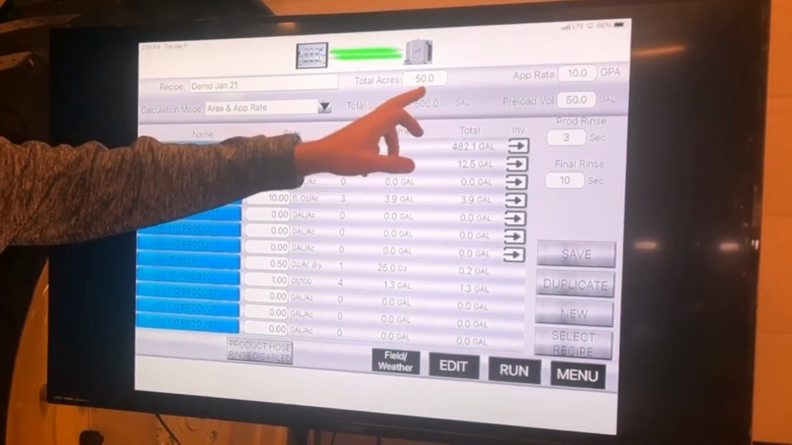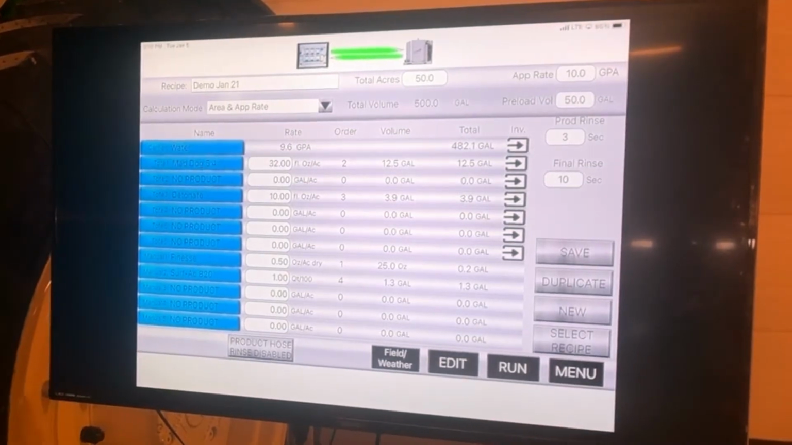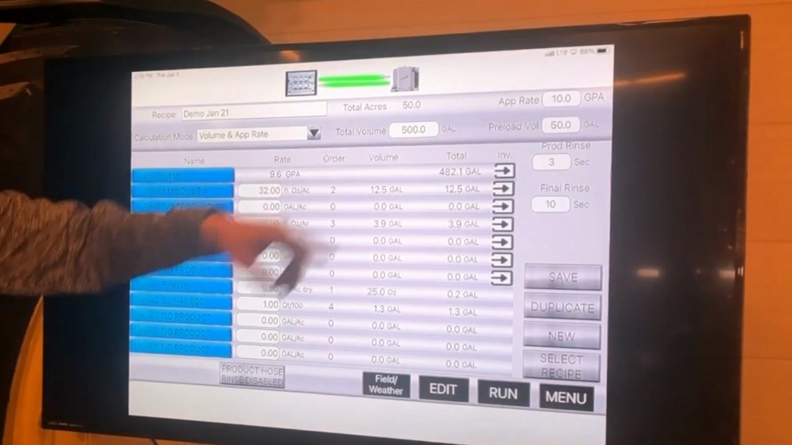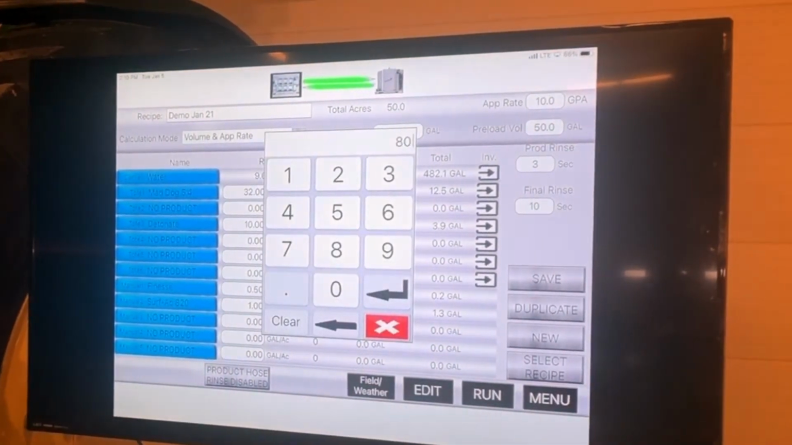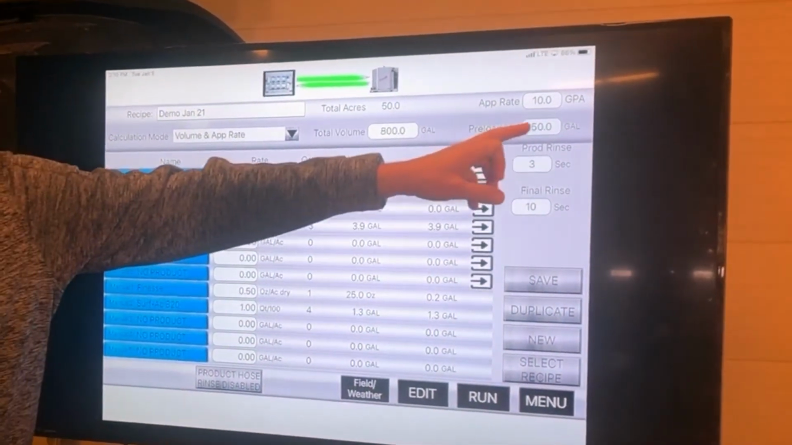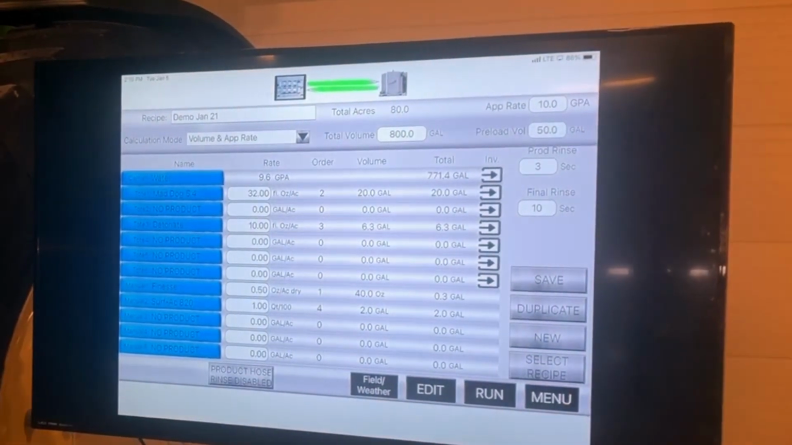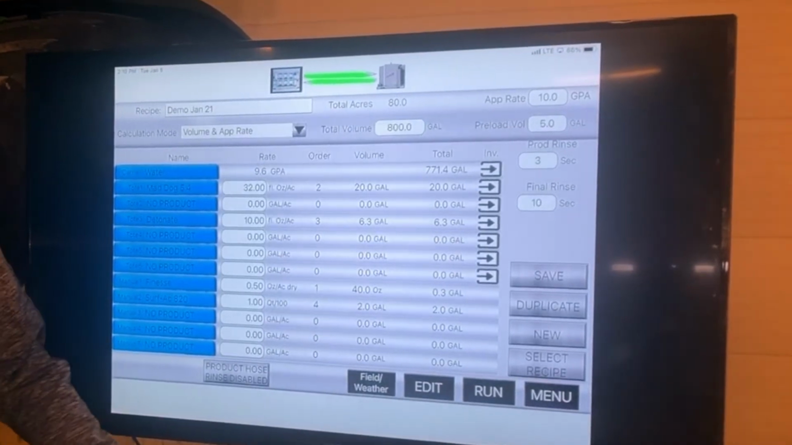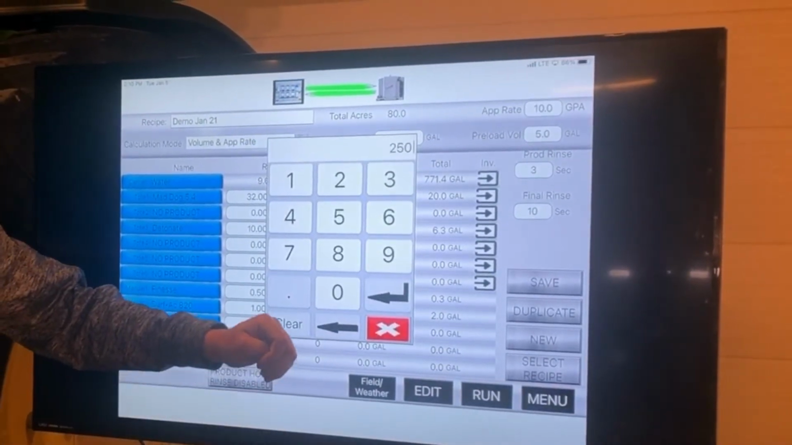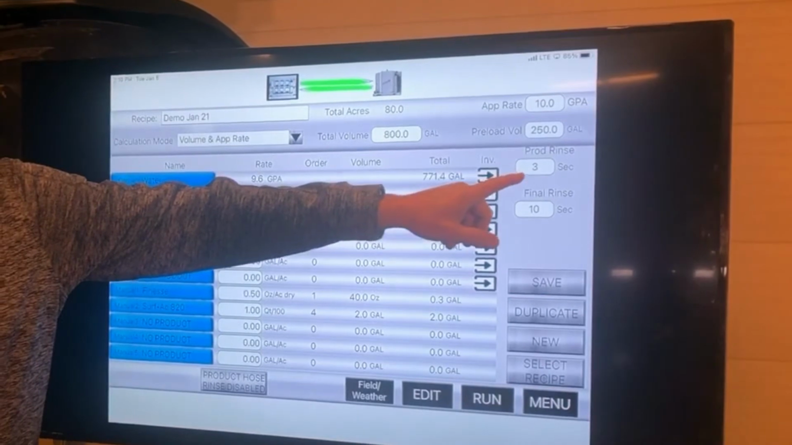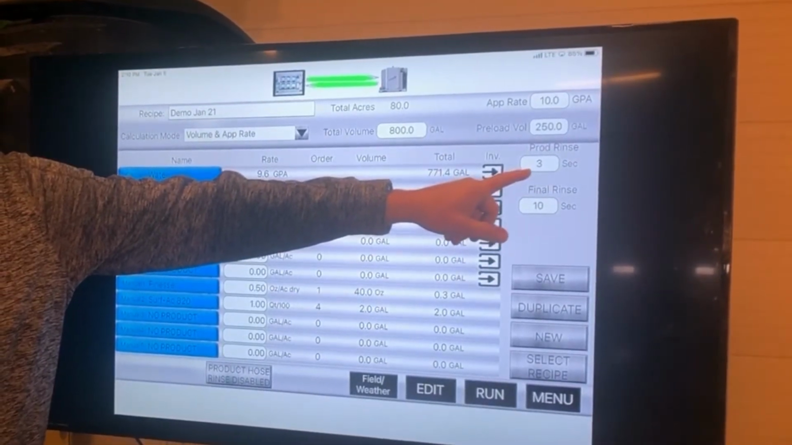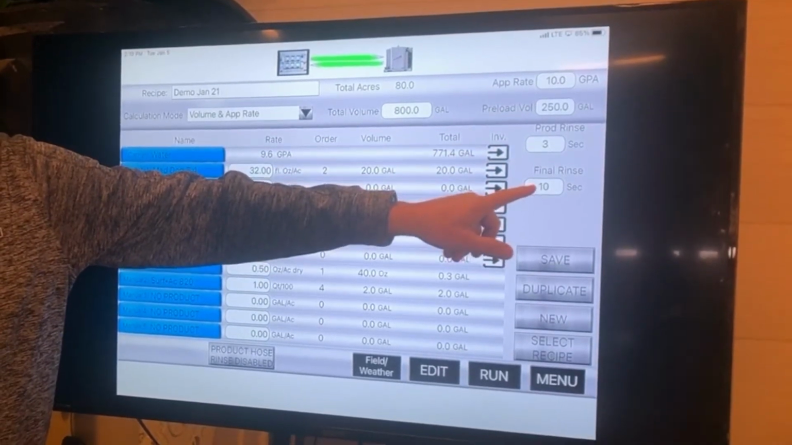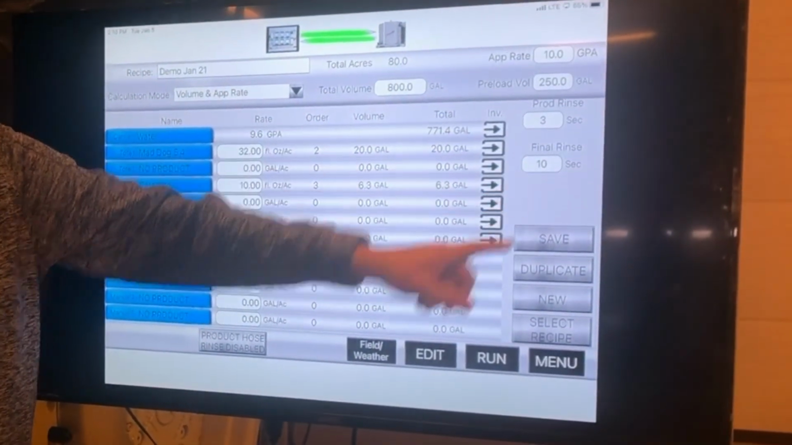So we're going to go back to our total volume here for our example. We're going to do an 800 gallon load. And I want to load 250 gallons of water to begin with. And we're doing a product rinse. We're rinsing 3 seconds between products. And the final rinse, it rinses 10 seconds after the last product is loaded.